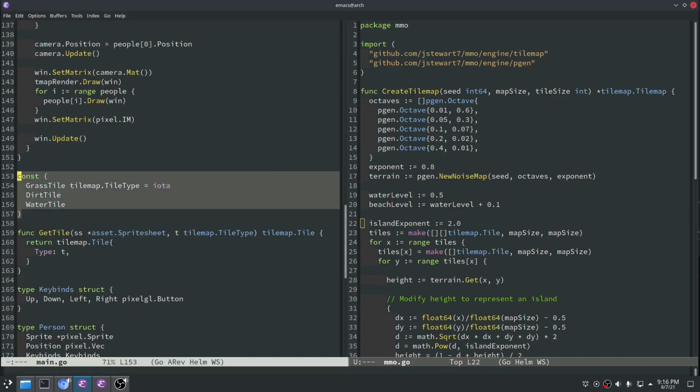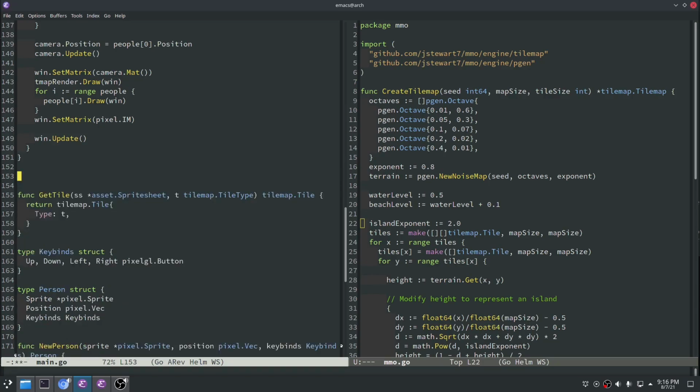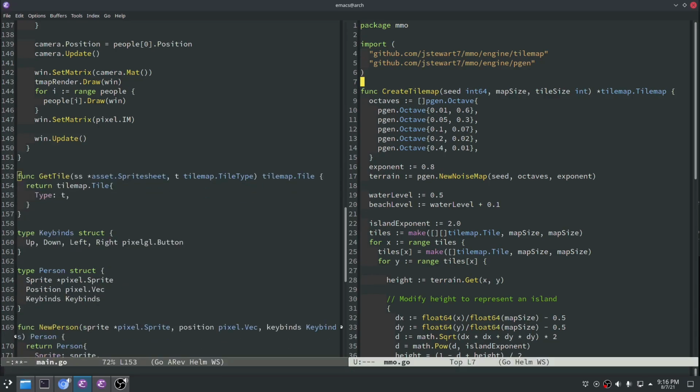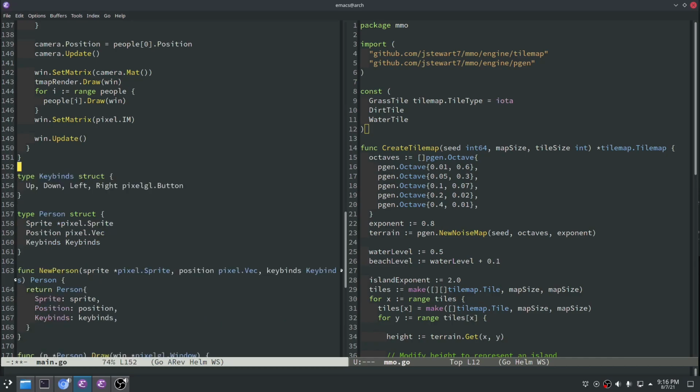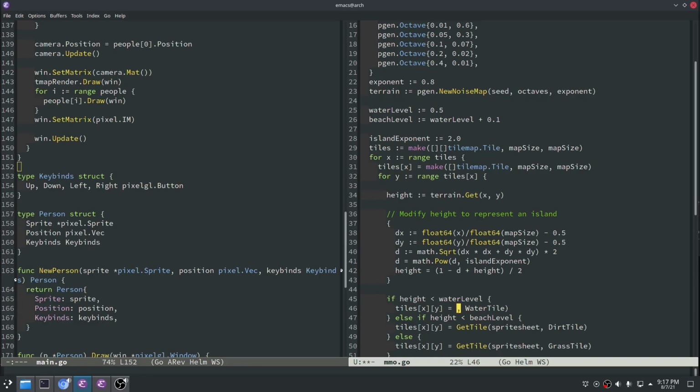And now I have this common enumeration that will be shared across the client and server. So let's copy that over to the MMO package. And that represents the different tile types we want. Then back in our main.go, we have this get tile function that we were using in the past. We don't need that anymore, so we'll just delete it. So now that we've deleted that get tile function, we'll just do tilemap.tile. We'll pass in the water tile. We'll do the same for the dirt tile, and the same for the grass tile.